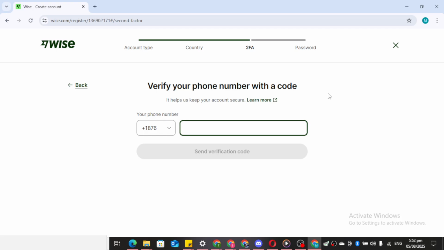Once your password is set, you're almost done. You can now log in to your freshly created Wise account using your email and new password. Congratulations, you're now ready to explore what Wise offers with your personal account.